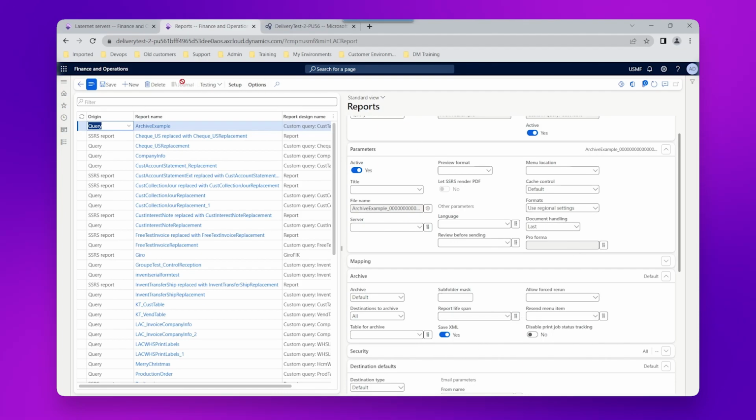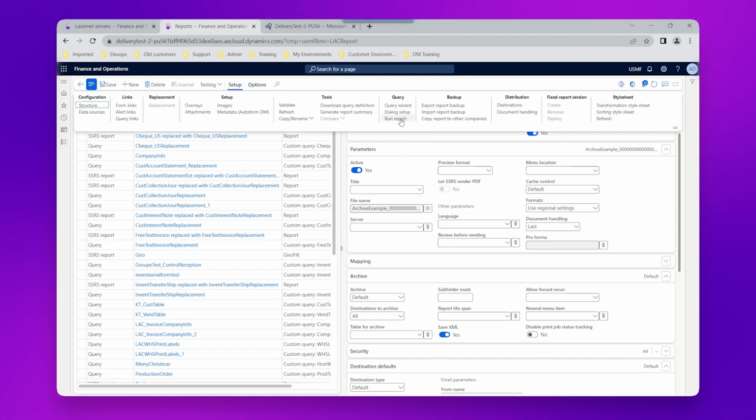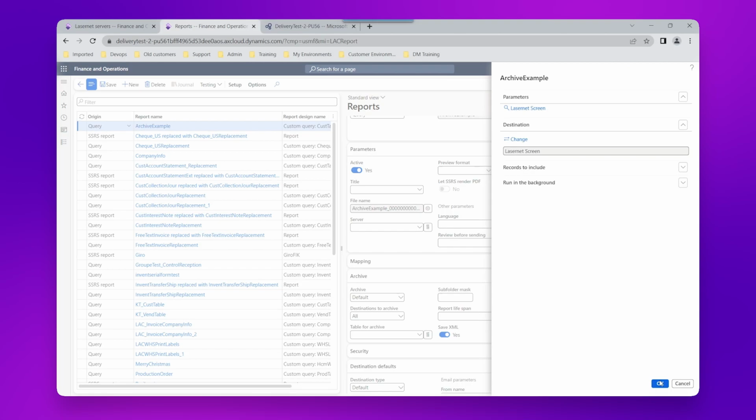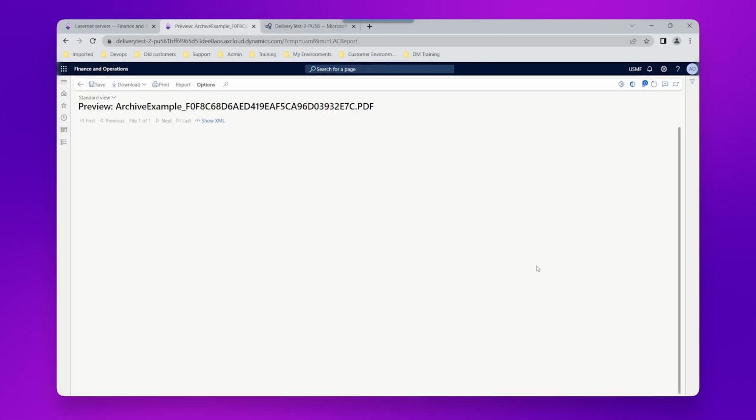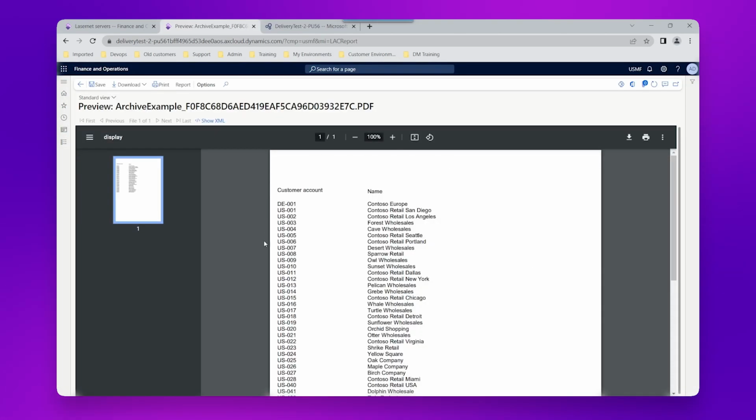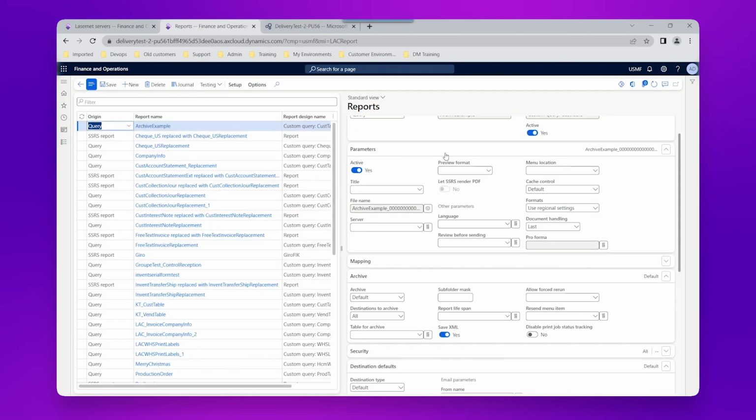You'll see that this journal button is grayed out. But as soon as I go to set up and run report and click on OK, this report is going to run. This is my preview to the screen, and if this was a real report for a real customer, this would get printed or emailed, and then we can get rid of the preview. But now we can see the journal is no longer grayed out.